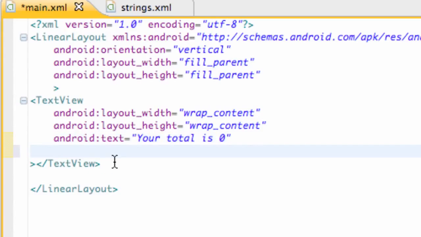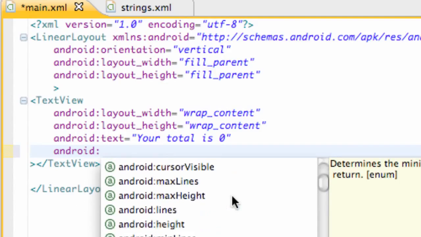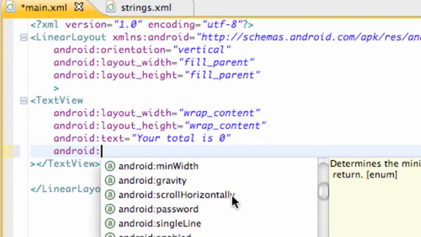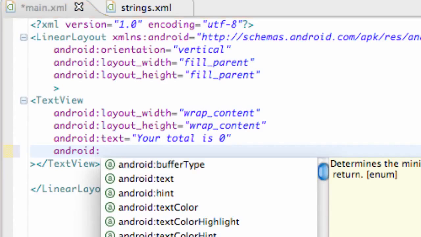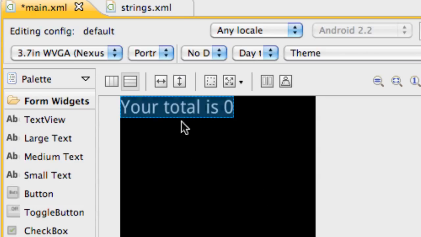Again, within our text setup part, we can say android, if you spell it right, and then colon, and you can see some of the methods that we can use. There's quite a few for a text view, and there's one called textSize, so we're going to select that one, and what you can do is set it to something like 45 pixels, and it's a little bit bigger.